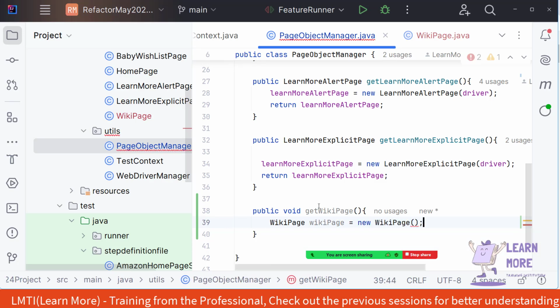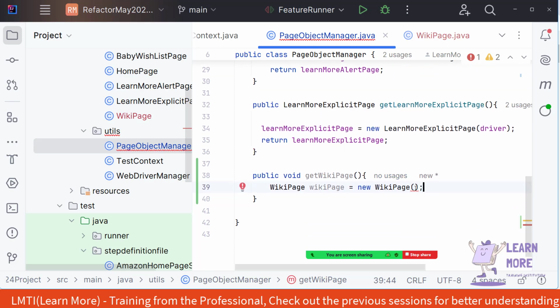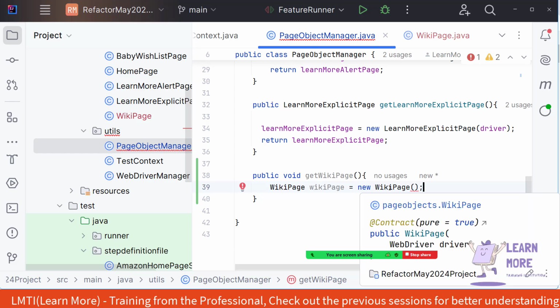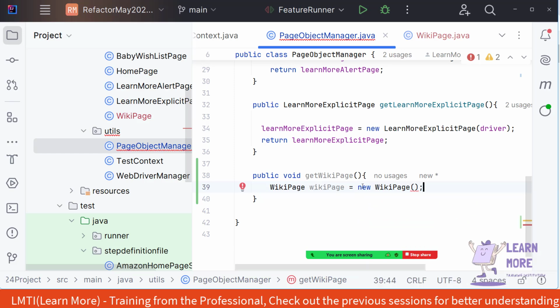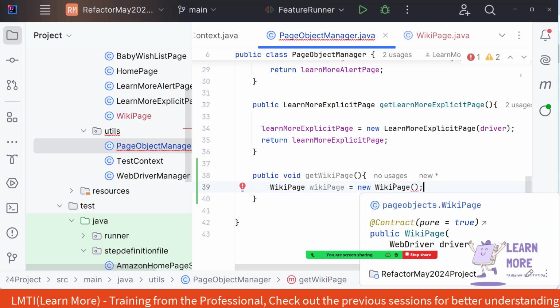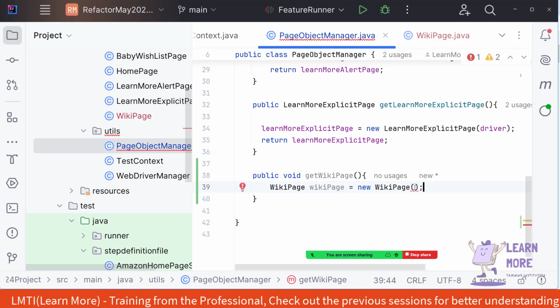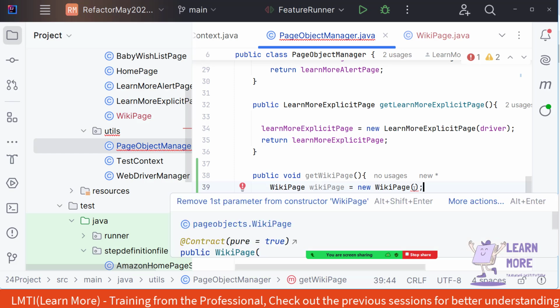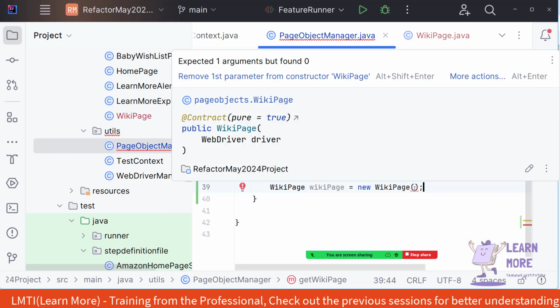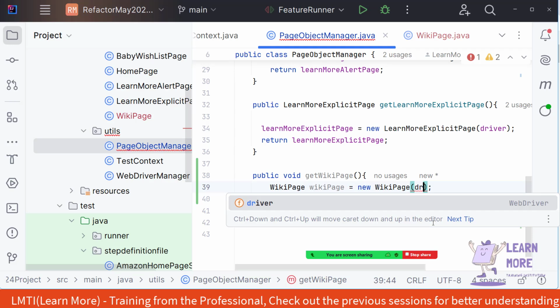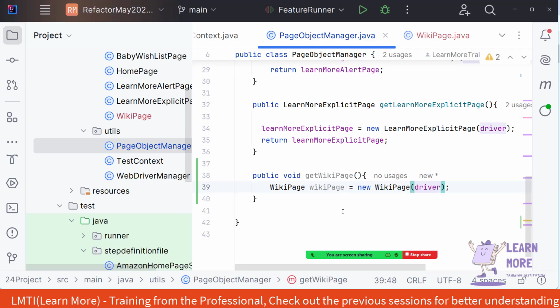So now this is done. It is throwing an error because we need to pass the knowledge of the driver, because it has a constructor. Whenever an object is created, the constructor call will happen. In the constructor we have one parameter, so it is expecting us to pass the value for that parameter. So what is the value we are passing? We are injecting the knowledge of the driver. Okay, now this is done.